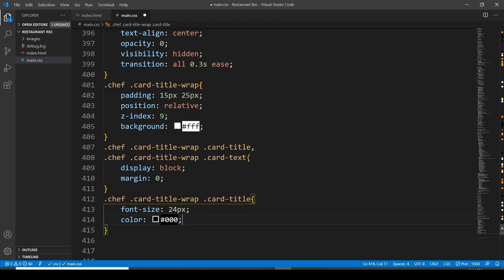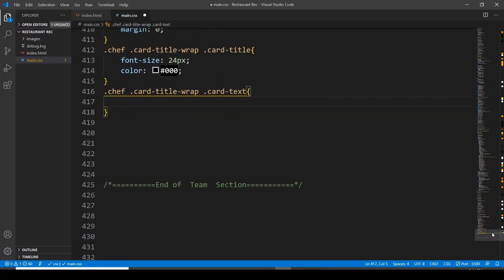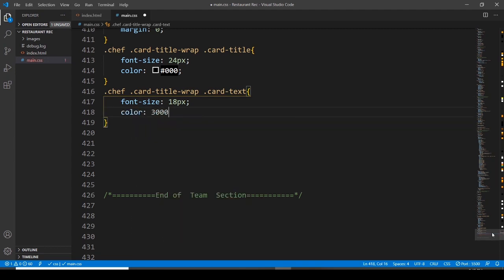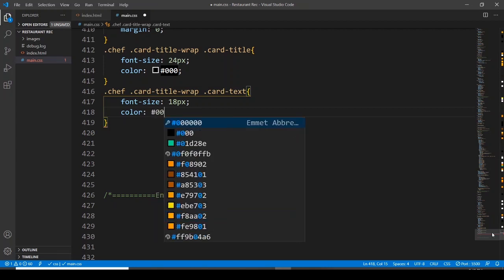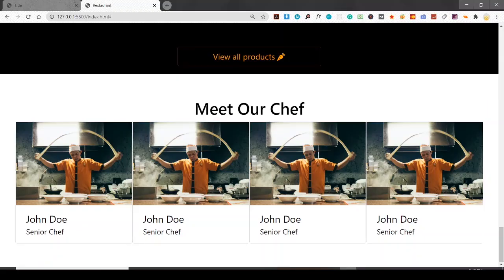and let me get this class. Okay, copy this, paste it here, and let me bring it here in the screen. So the font size is going to be 18 pixels, and then the color for this is going to be black. Let's save it, move on to the browser, and I think I made a mistake somewhere.